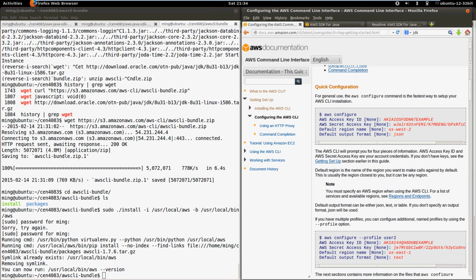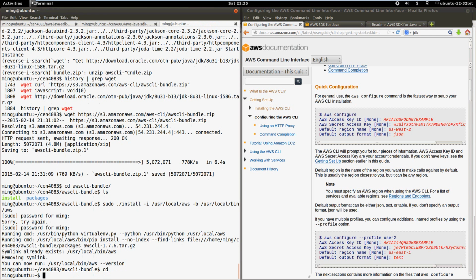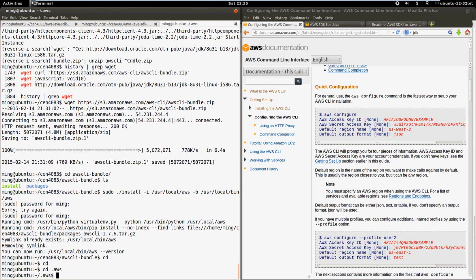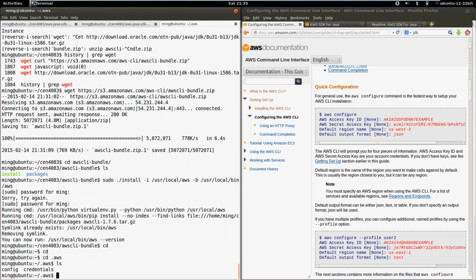After you're done with these steps, this command line tool will put these configurations into a file. The file is located here. If you go to your home directory, cd, and go to .aws, it's a hidden folder called .aws. You go down here, you see two files. These two are very important files. In fact, you can modify these two files manually. You don't have to use the aws configure command.